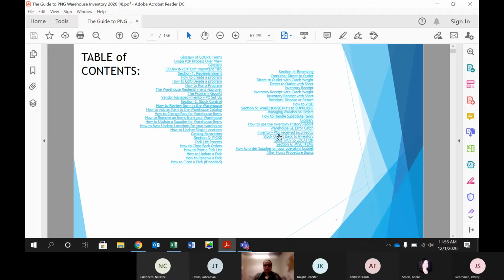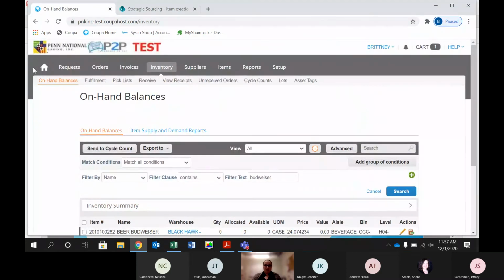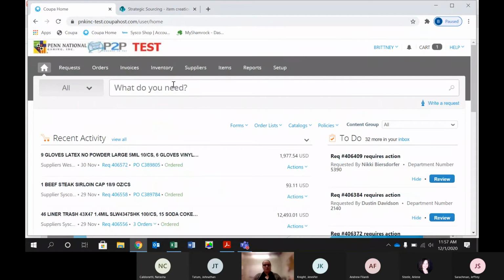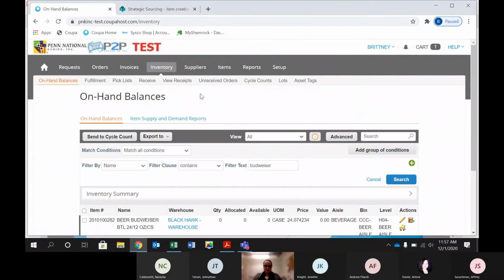So, managing warehouse orders. Once you've placed your orders and you want to take a look at all the orders that you have open, you've placed the orders, but they haven't been received yet, you would go to your inventory tab, and then go to the unreceived orders sub-tab.